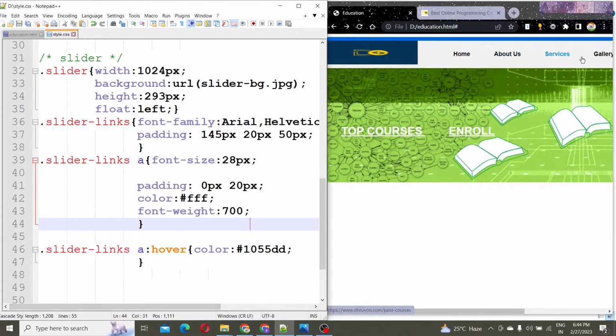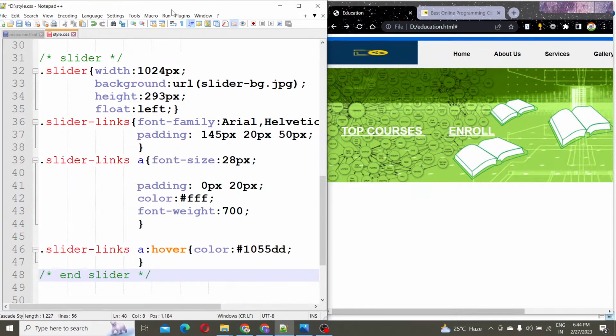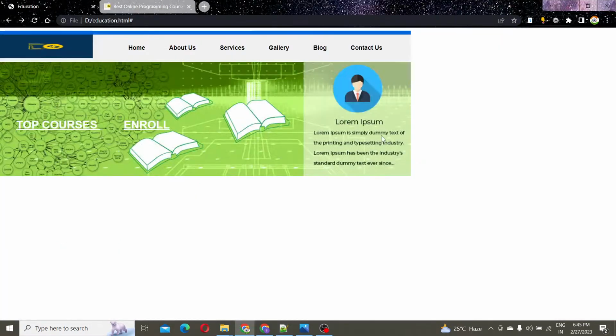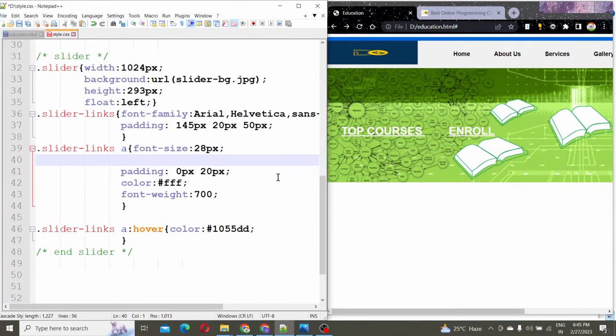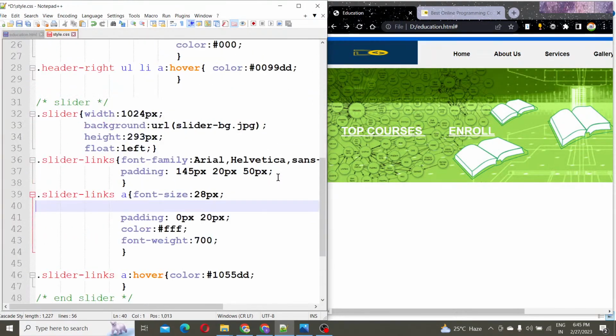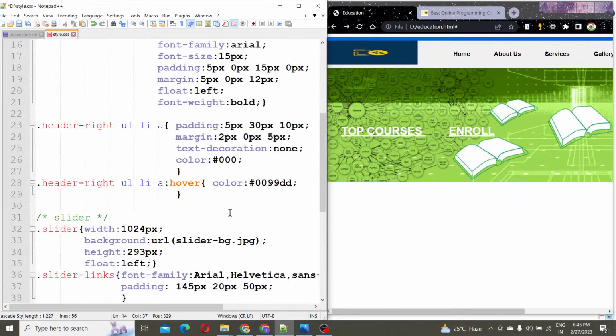So we have made our header, we have made our slider. This is just the end of our slider, so I'll comment it out here as end. Good. After this we have made this much. Let me show you the size of the code. Most of the things I have just copied and pasted, and I have just changed some values. That's it. Everything is the same.